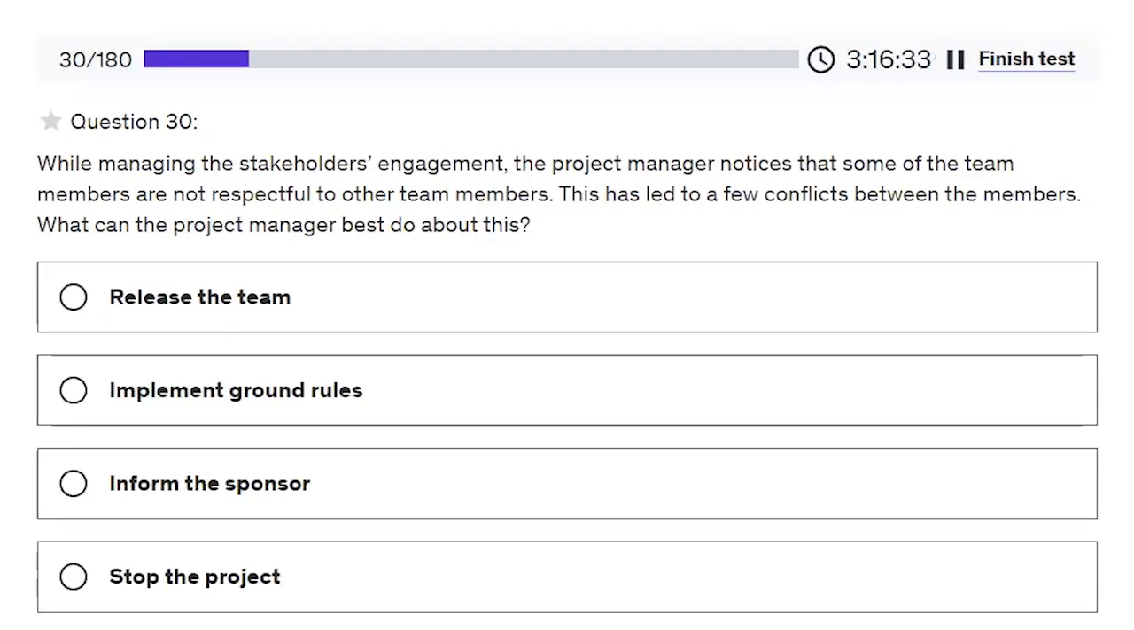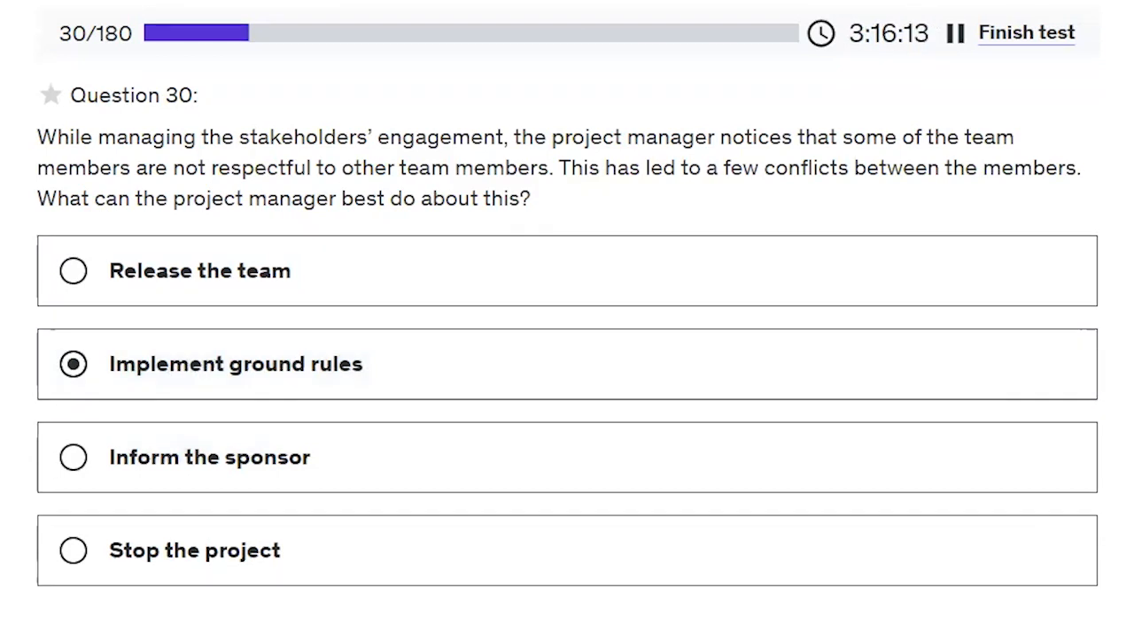While managing the stakeholders' engagement, the project manager notices that some of the team members are not respectful to other team members. This has led to a few conflicts between the members. What can the project manager best do about this? So implement ground rules. This should be the correct option.